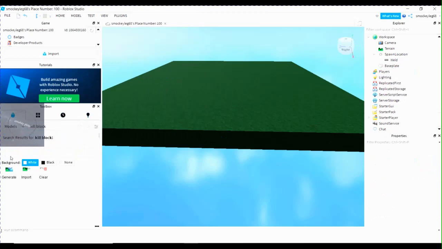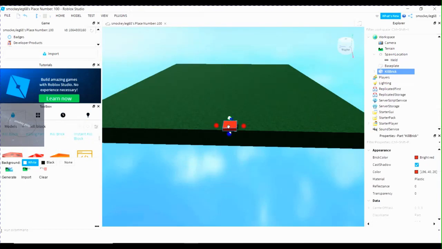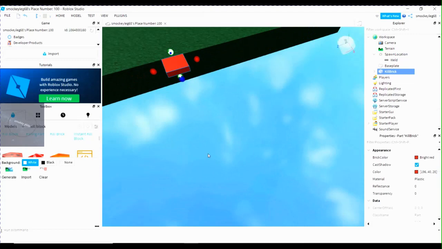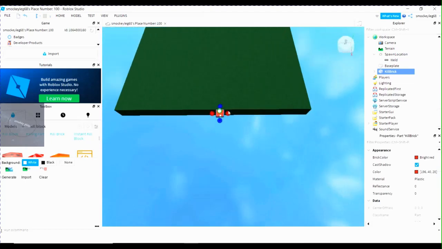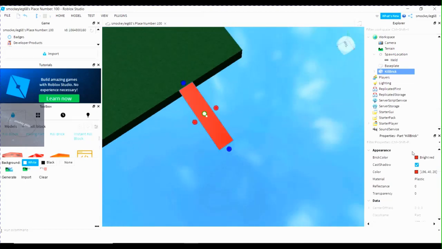Right, when you've got the kill block, you want to get the very top one, this one, and then you want to put it right here, and you've got it right there. You want to put it like this. I'm just showing you how to make a stage at the moment, a troll stage, but you're going to put it like this, like that, and you can change colour.